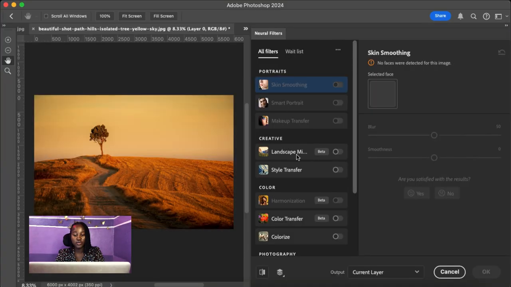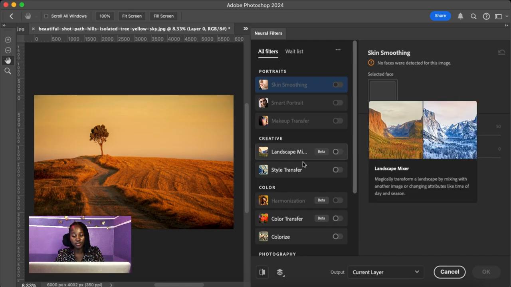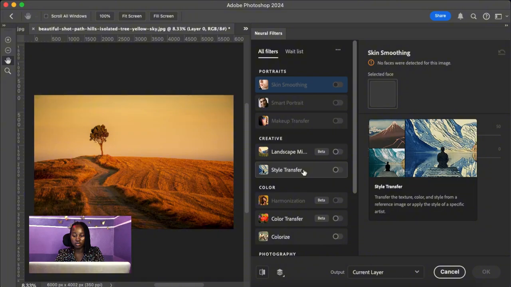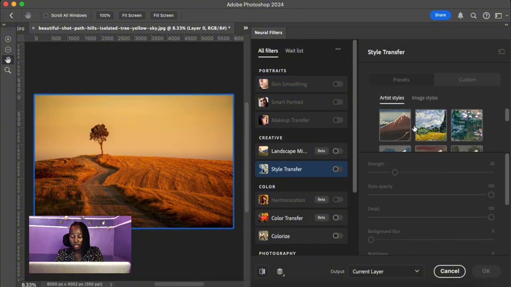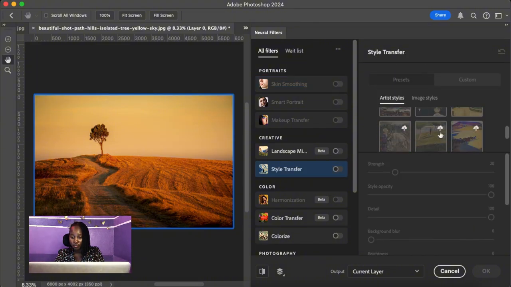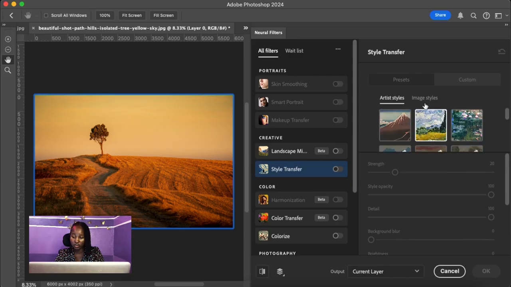So now the next filter that we're going to be looking at is the style transfer filter. And what does this do? Basically, you can transfer a style from either of these presets to the image. So you just need to click on it to turn it on. And then you see the number of presets that are there that you can pick from. So we have the artistics or the artist styles, and there are some there that are yet to be downloaded. You can download them and use either.